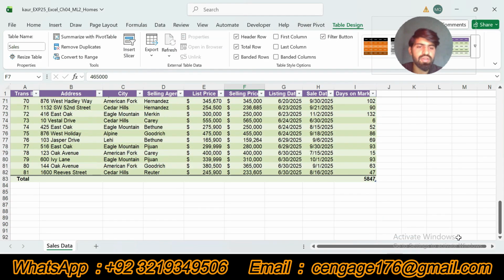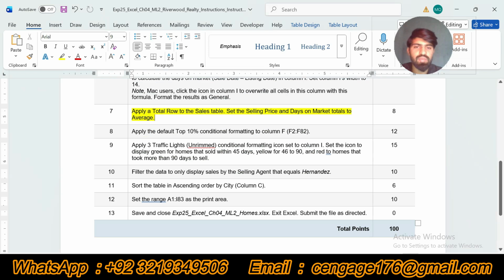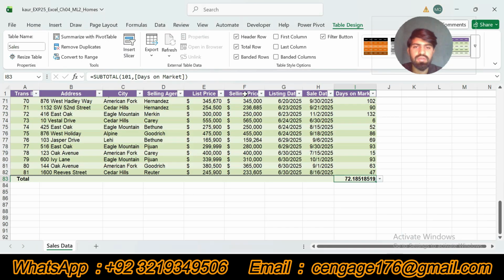Days on market, this one, set to average, and then selling price, this one, also set to average.